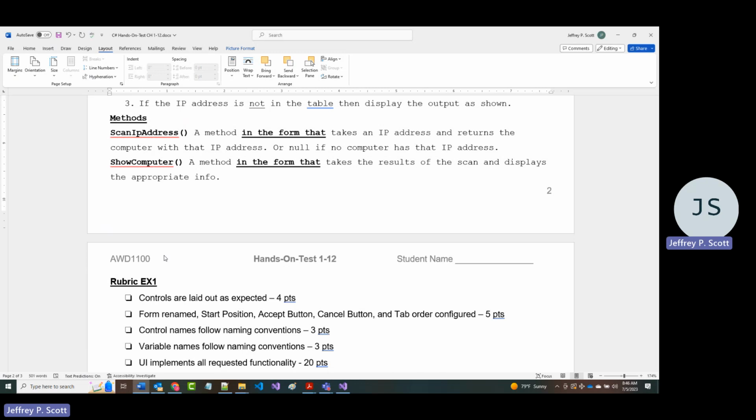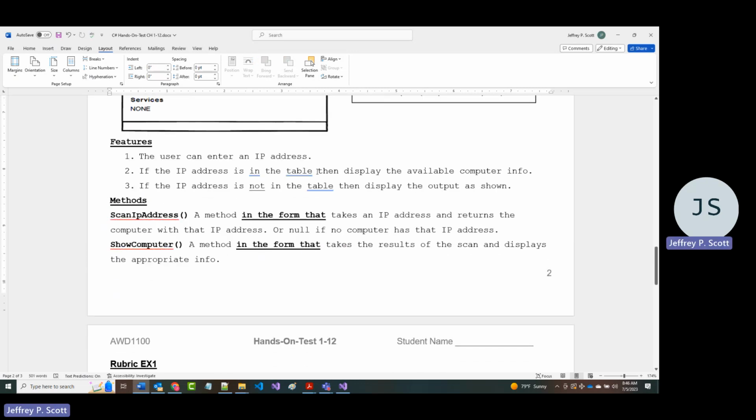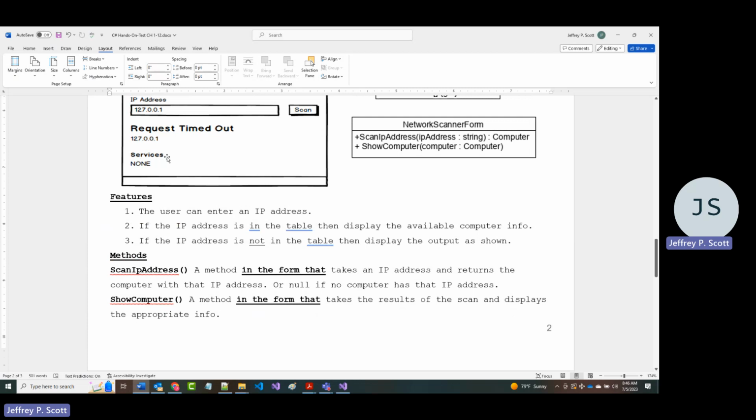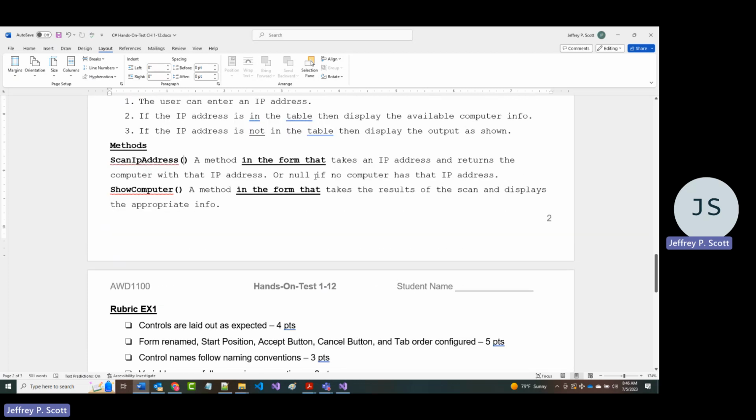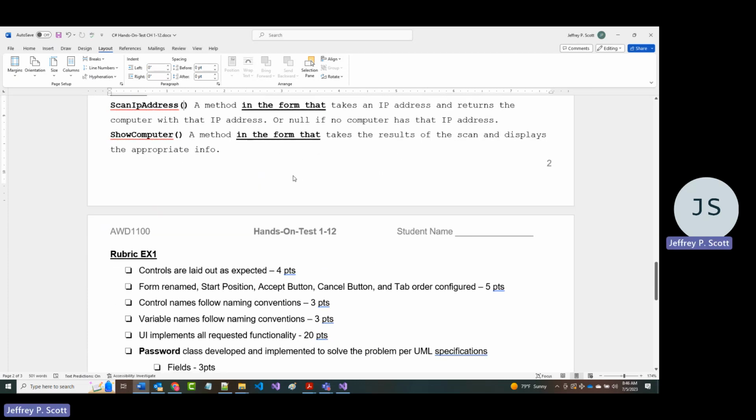All right, what does that mean? Does that mean you do need an IP address? It depends on how you write it. Or it returns null if there's nothing. Again, you can say none, you can say null, whatever you'd like. The show computer takes the results of the scan and displays the appropriate info.